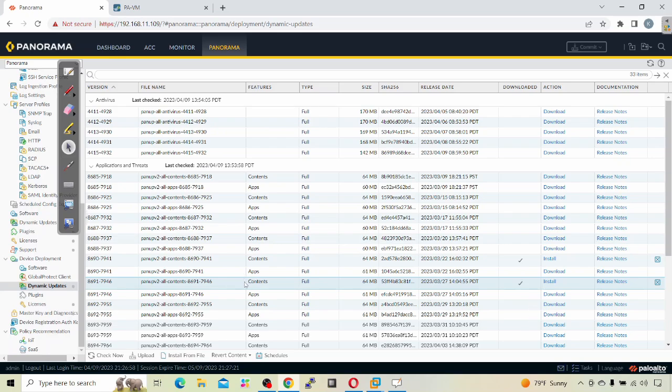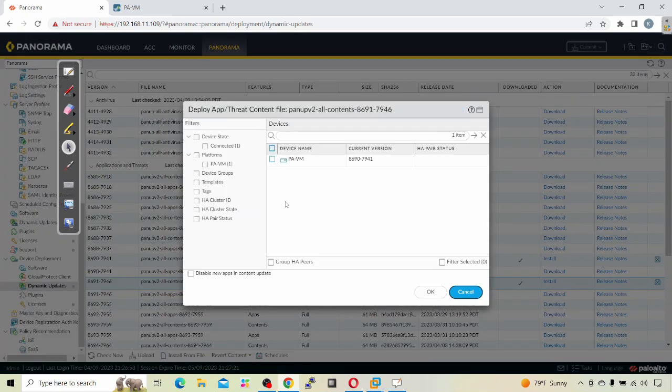So now it's done. The download has already finished. So let me try to install it. Once I click install, I can select whichever managed firewall. It says the current version is 8690-7941. I'm going to install 8691-7946. So let me click OK.